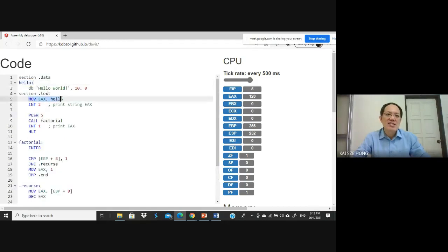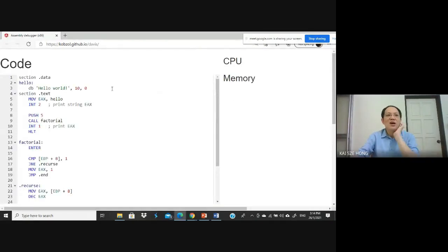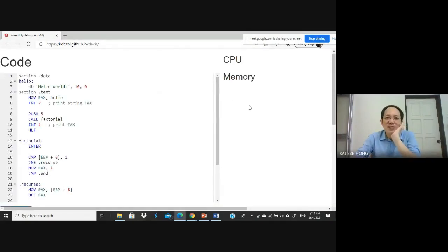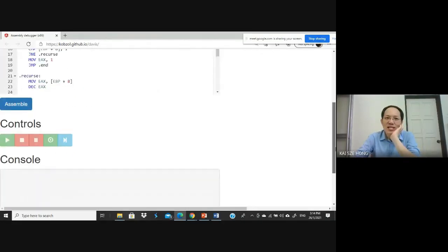Okay, let's observe this one. MOV EAX, hello. So basically this instruction moves the address of hello into the EAX. Okay, let me start again. Now it's a clean one. Now I have the data here, and inside memory I have nothing. Now I go and assemble it.